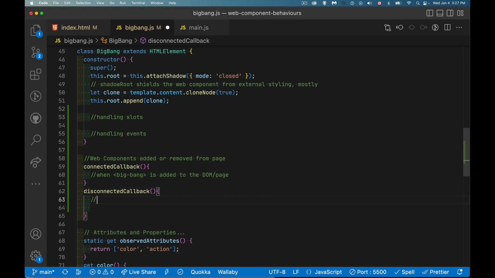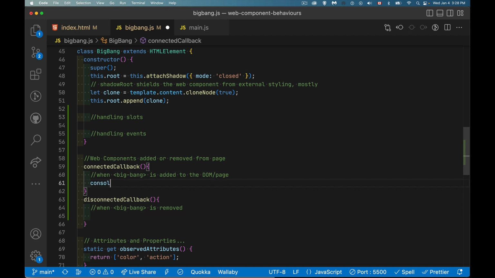And this one gets triggered when the Big Bang element is removed from the page. So we're getting rid of the Big Bang element. And we're going to look at examples of that as well. So right now, let's just put a console log in here.